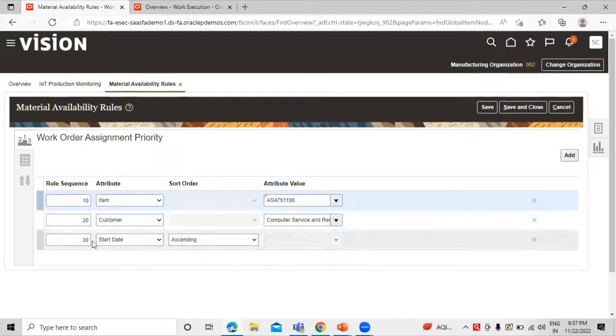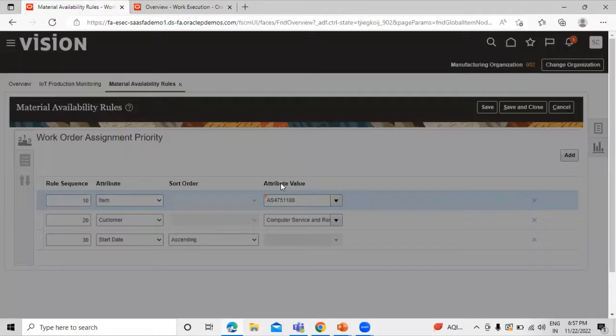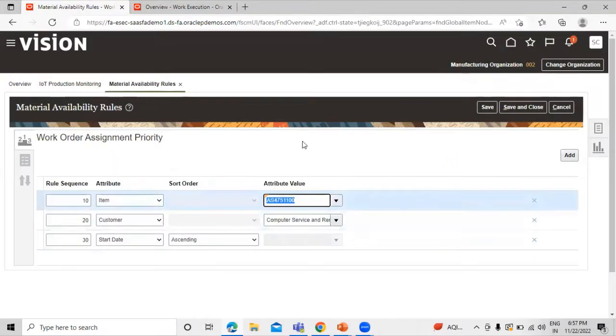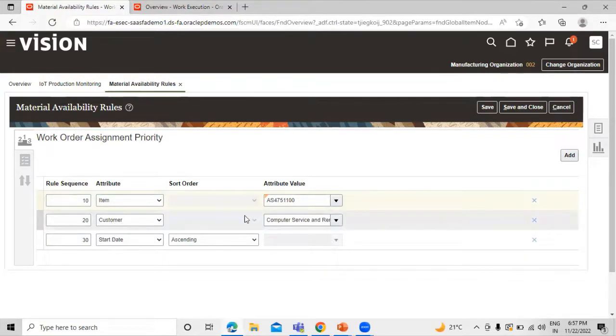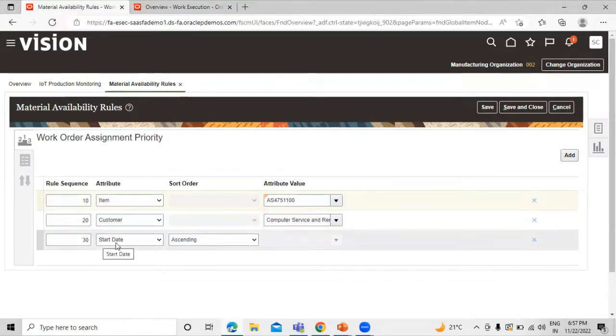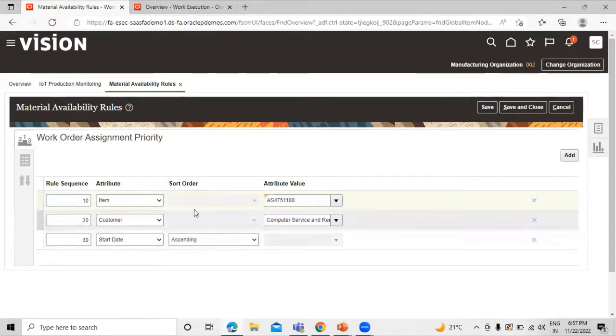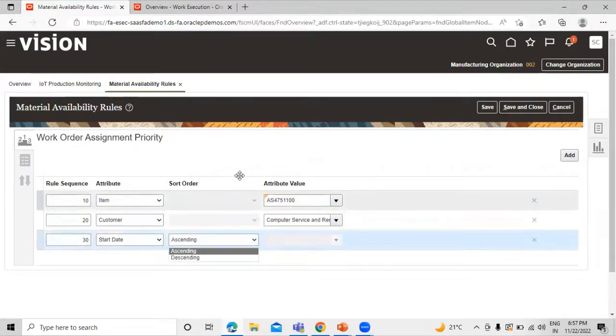We have already defined these in our application. You can see over here, this is our item and this is the item attribute value. You can change it as per your requirement by the search option. But right now we have already selected this value, this item, right? And this is our high priority customer. We have already selected it over here. And this is our start date. And we can also sort this order by ascending or descending, right? So this is our work order assignment priority.